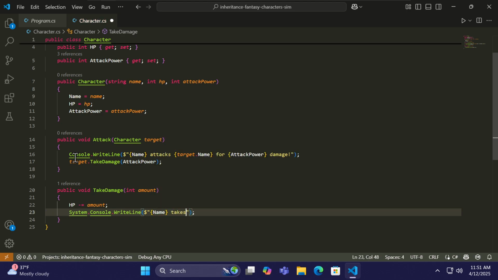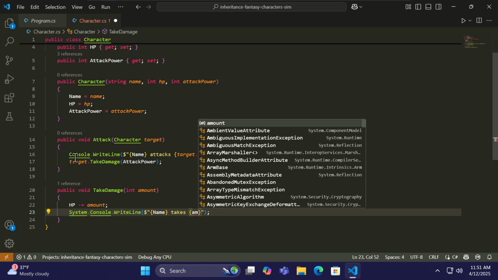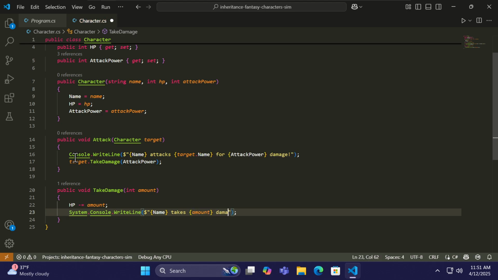So it takes amount, damage, HP left. Let's do that. So there we go. There's just a little starting point.